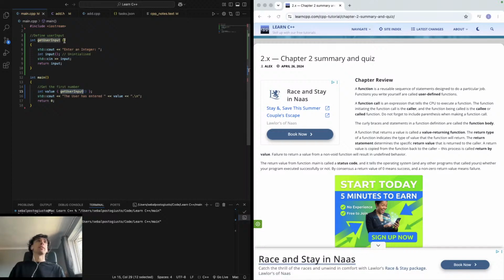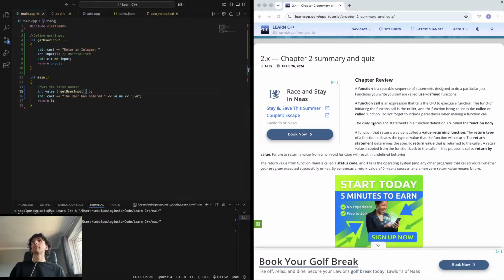And remember, within the function, we can have parameters. When defining the function in the brackets, we call them parameters, but when we're calling the function and we put values in the brackets, these are called arguments. The curly braces are called a function body, i.e. this.